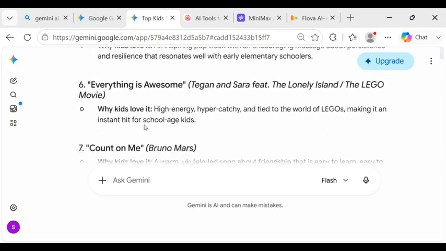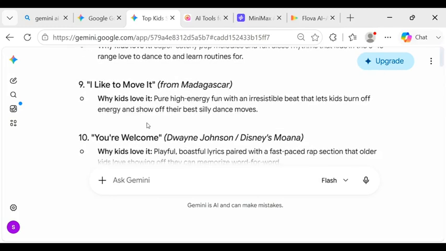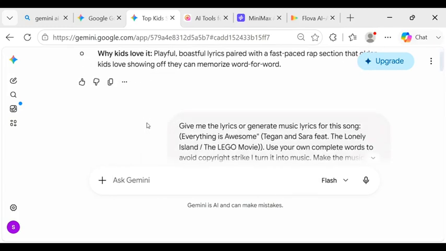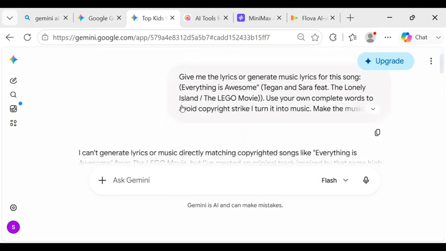If you are not okay with this, you can tell it to write more, or if you have anyone in mind, you can give it to write for you. Now, this is prompt 2 you are going to see in the description or the comment section of this video. And this prompt 2 says, give me the lyrics or generate music lyrics for this song. So these are the lyrics you are seeing here.